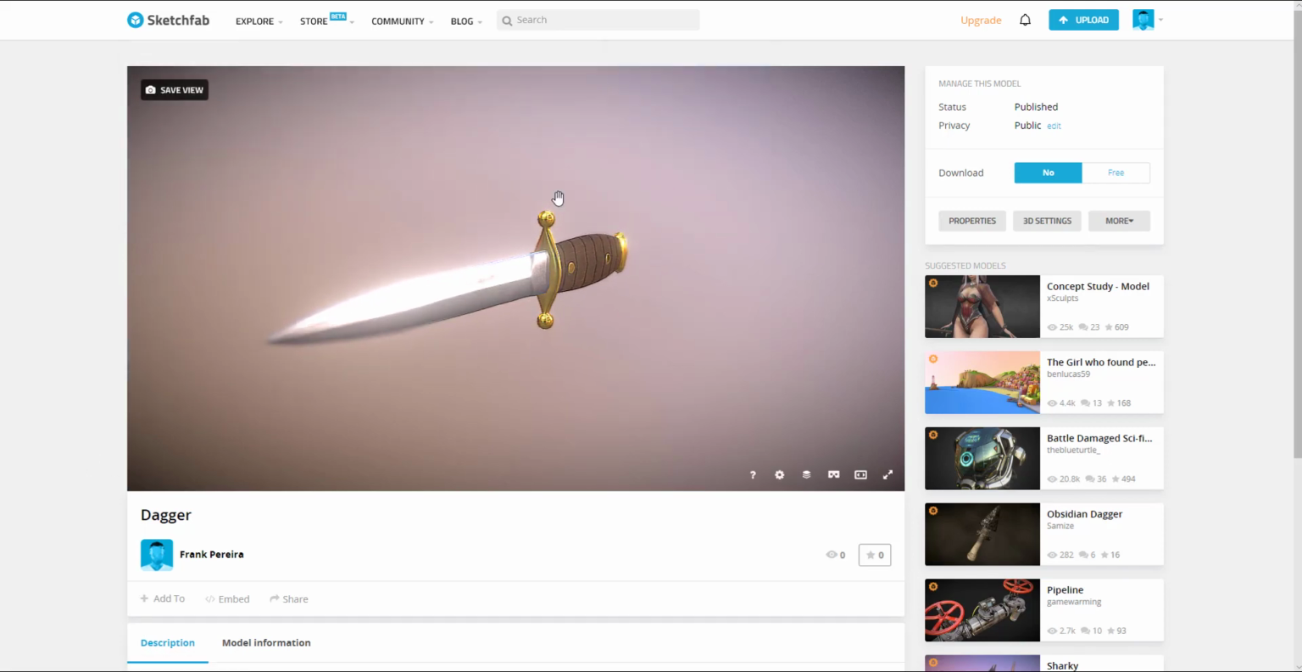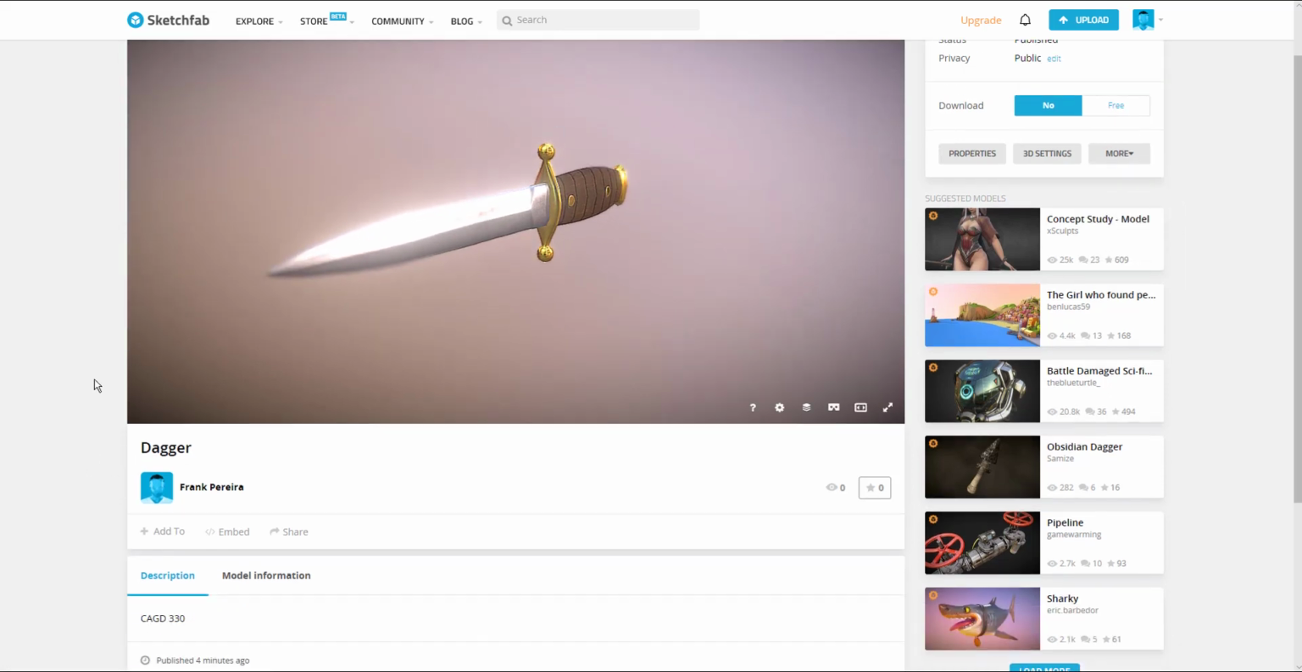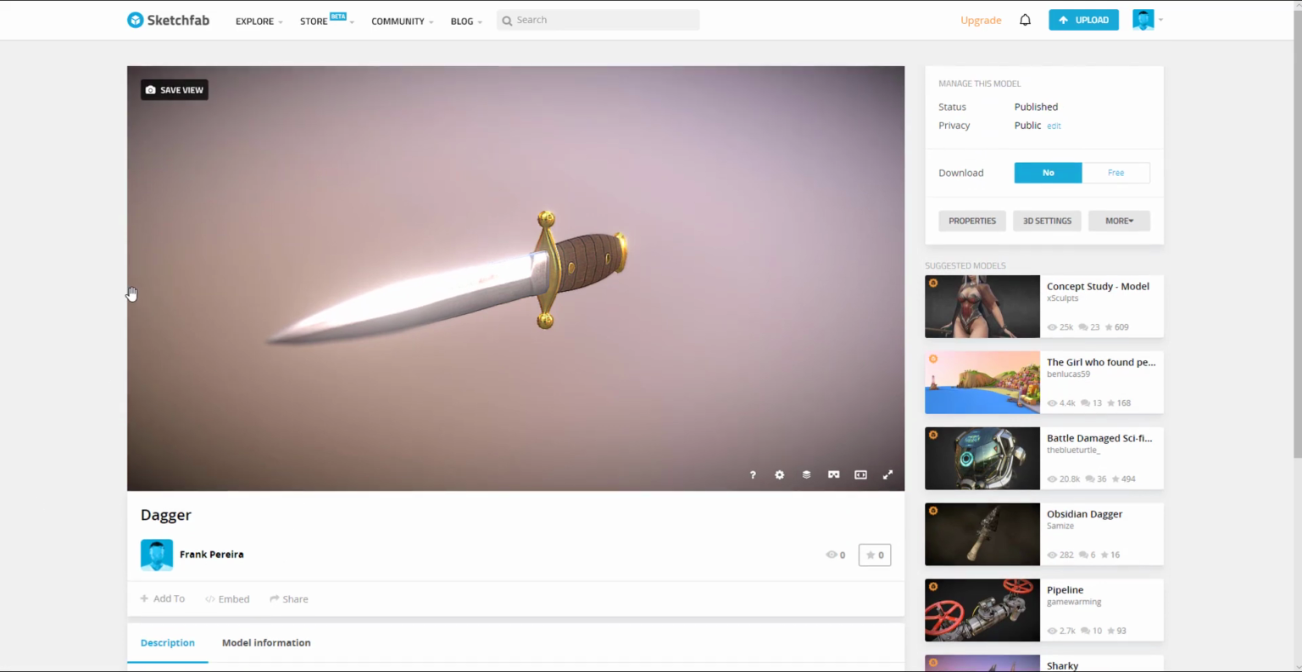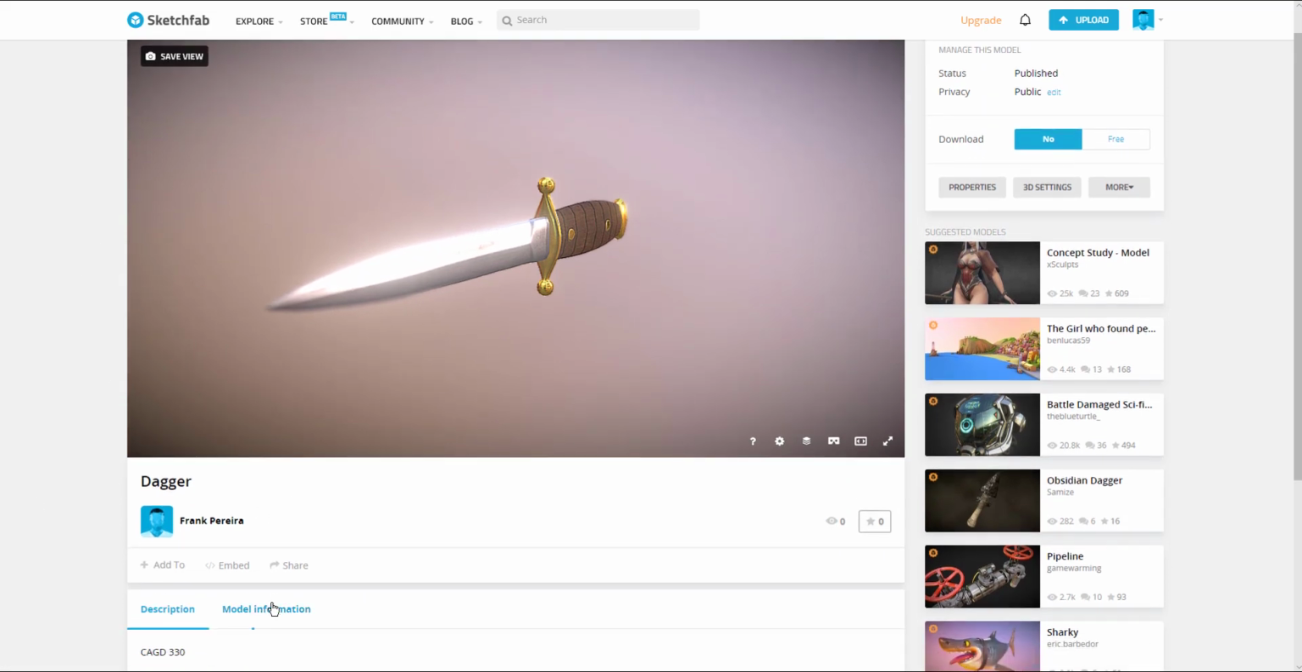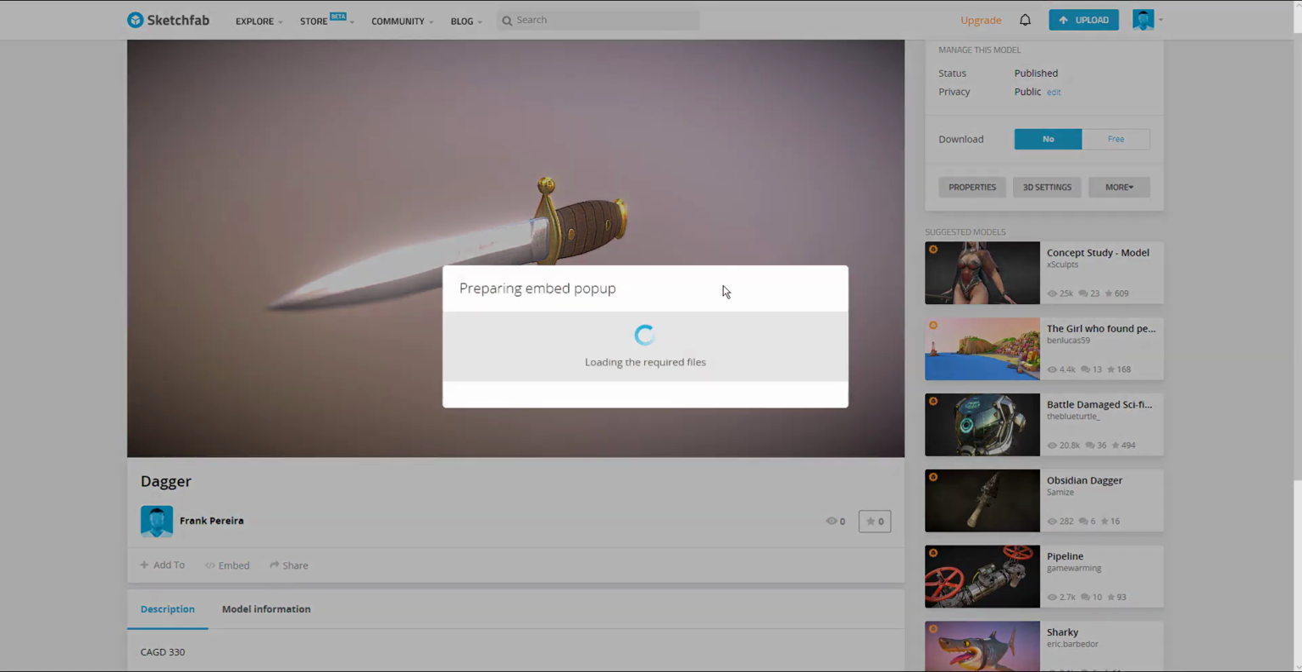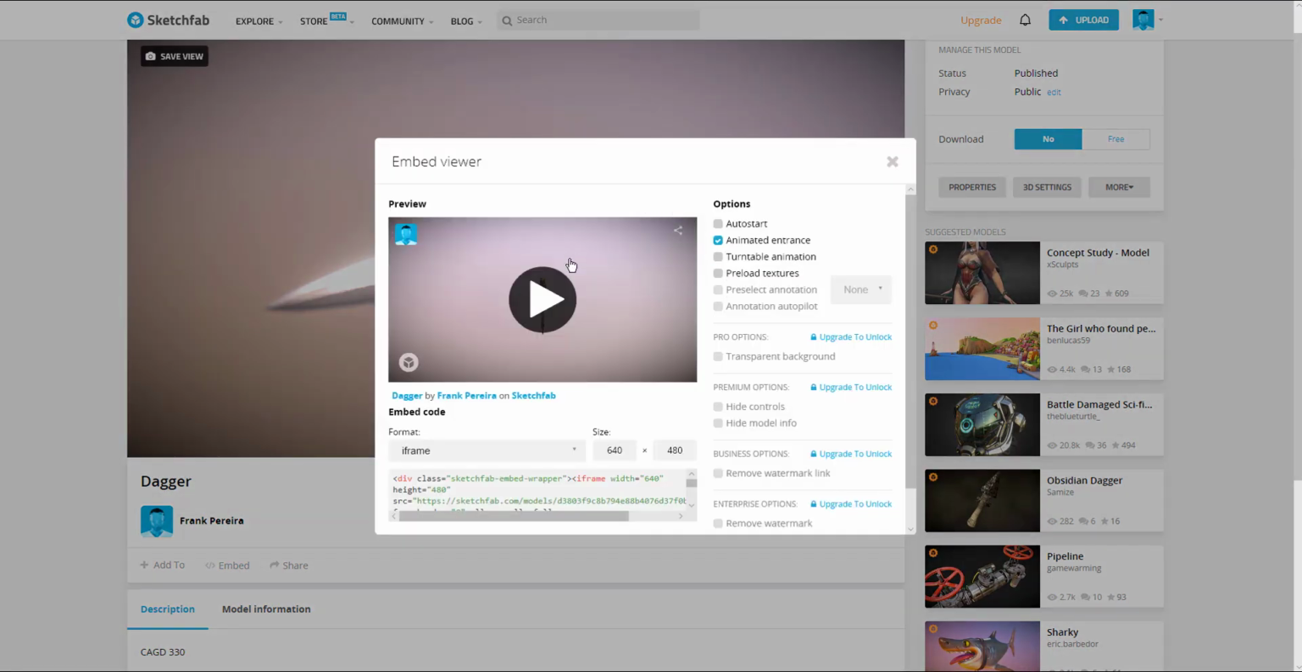Once you've done this and you've played with the settings and you like it, if you want to embed it anywhere else in a project, all you have to do is go down to Embed. And what it does is it gives you the HTML code you need to embed this into any other website.